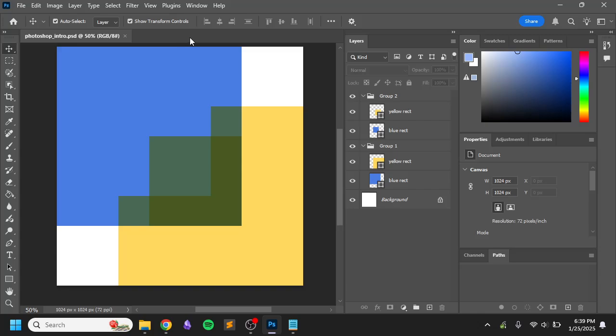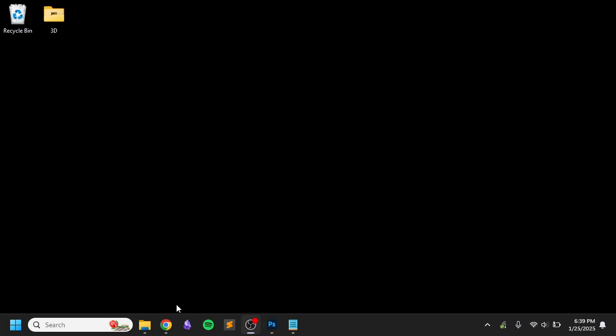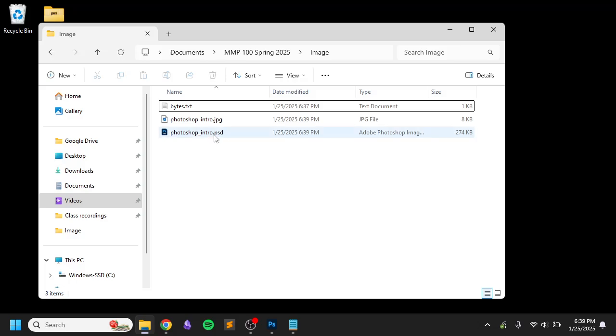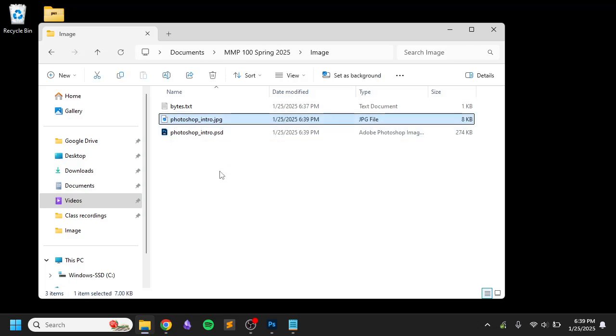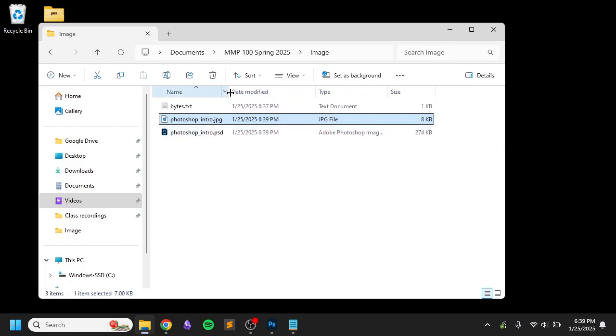I'm going to save this again and minimize this and go back to the files. Now you can see I have this Photoshop intro.jpg. That's a JPEG file. It's 8 kilobytes. You can see it's a lot smaller than our Photoshop file, and that's what we want because that makes it easier to share with other people.